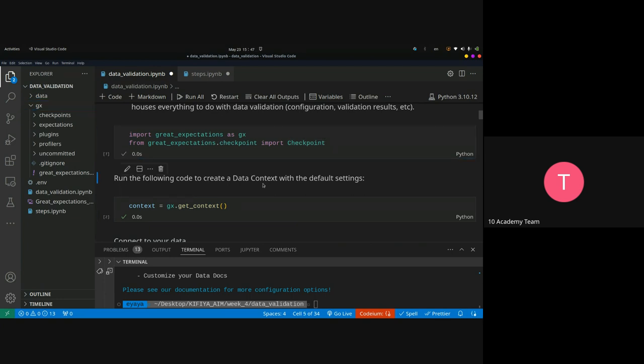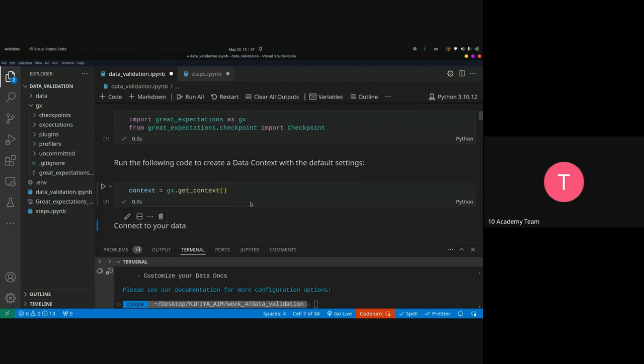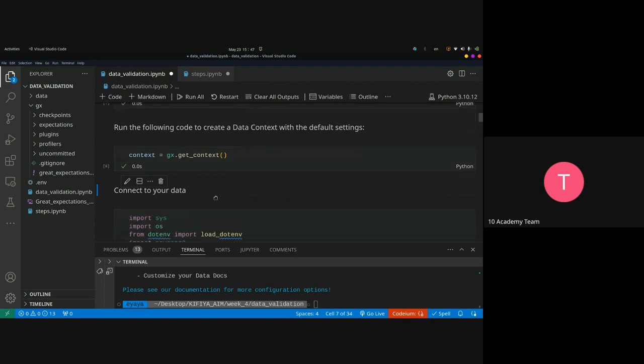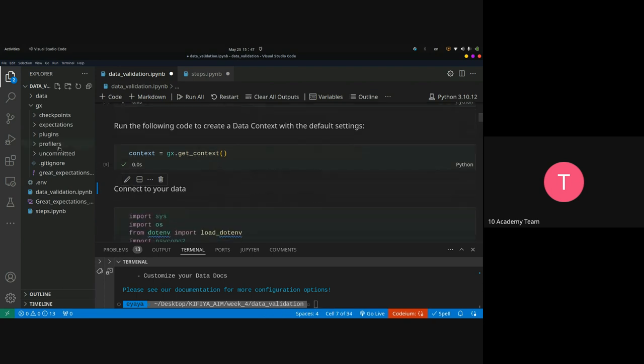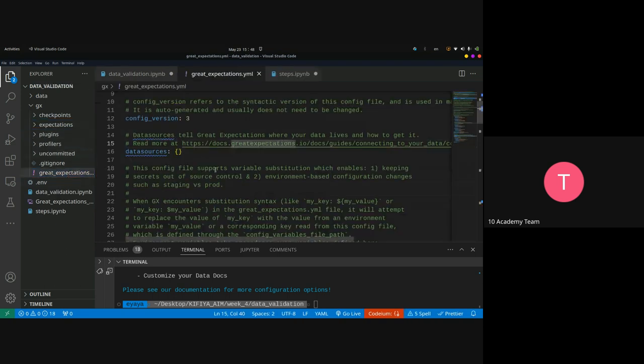So first I will create a context. A context is just a configuration file. So we're going to change that. By default, you will have this great_expectations configuration file. And if you open that, it's not configured yet.